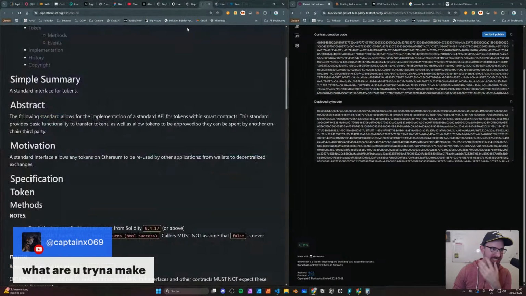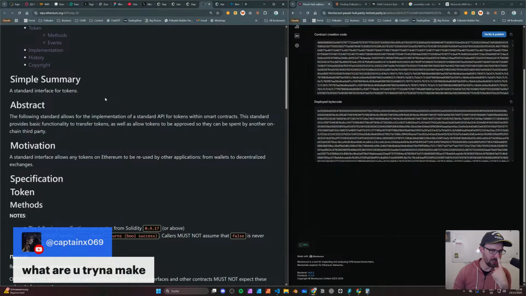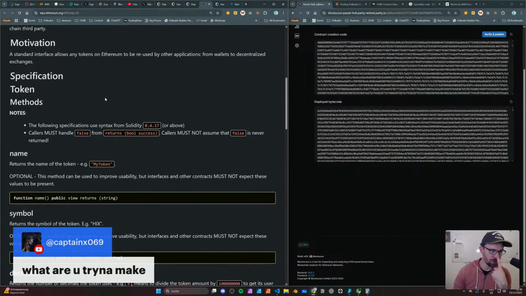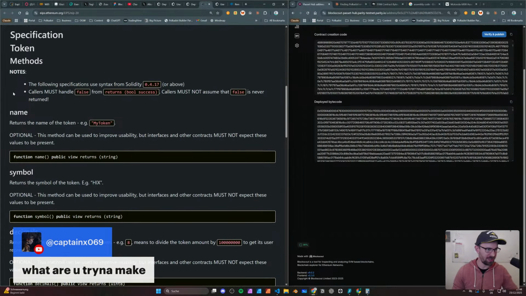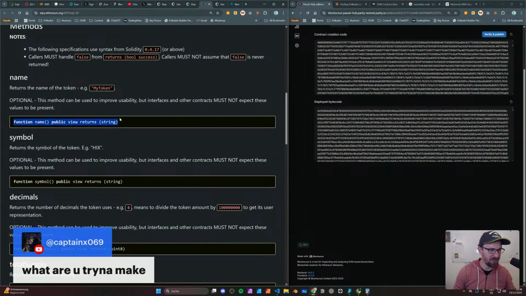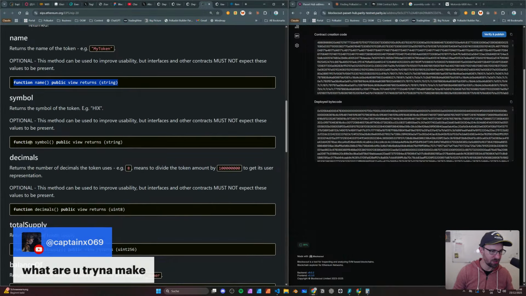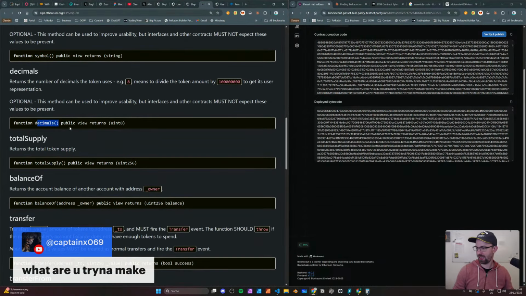Okay, so let's quickly review the ERC20 standard and how tokens work in ERC. I will just go forward very quickly. Okay, we have methods. Optional: it can have a publicly visible name, that's the name of the token. It can have a symbol, that's the ticker. Decimals.